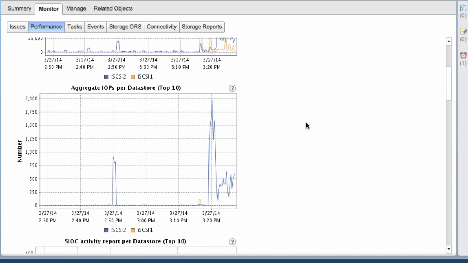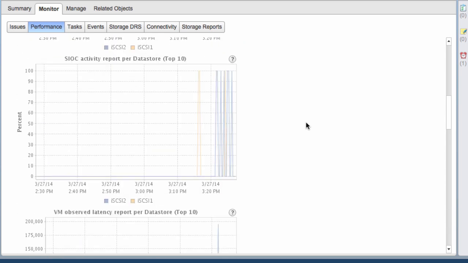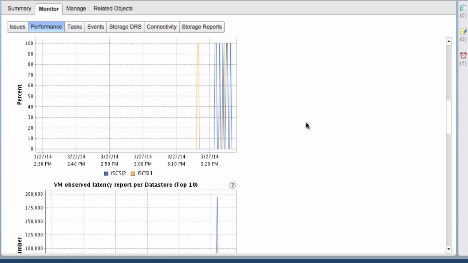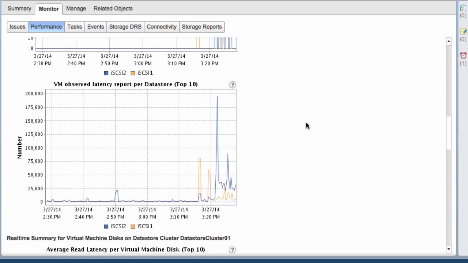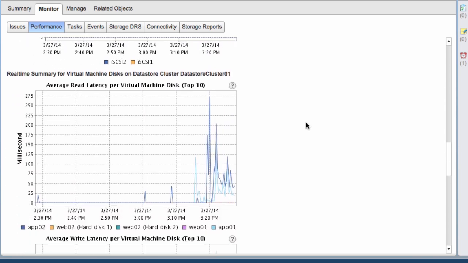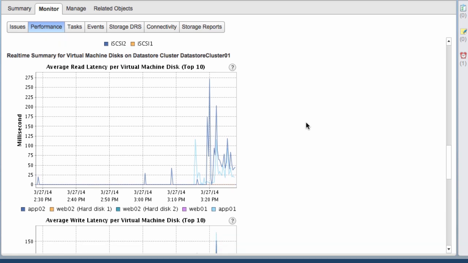Then, looking at this chart, we see that one of the two datastores in the cluster is highly active, and the other one is pretty much idle. The I/O control activity chart reports the same. We notice that iSCSI 2 is much busier than iSCSI 1. The VM observed latency report shows that the latency for iSCSI 2 is significantly higher than iSCSI 1. As we keep scrolling, we observe the same trend across all reports.